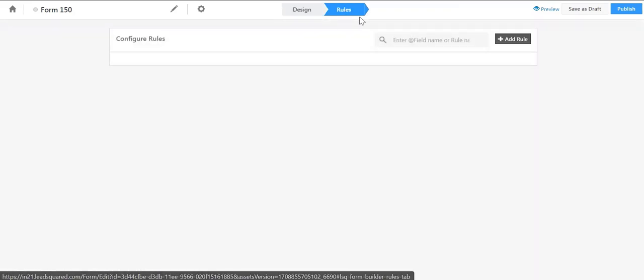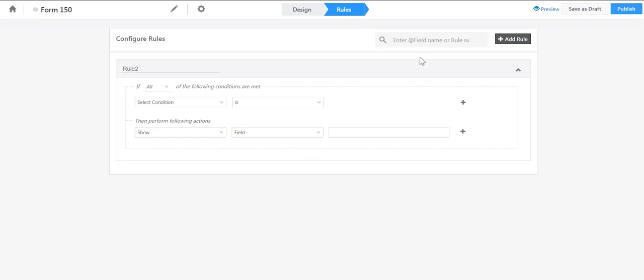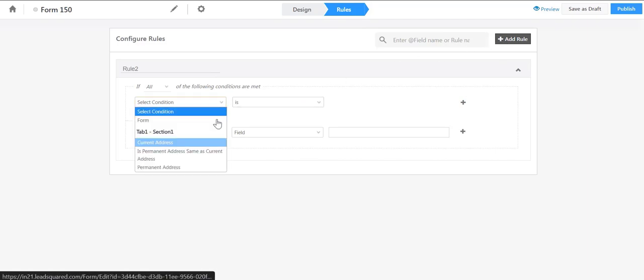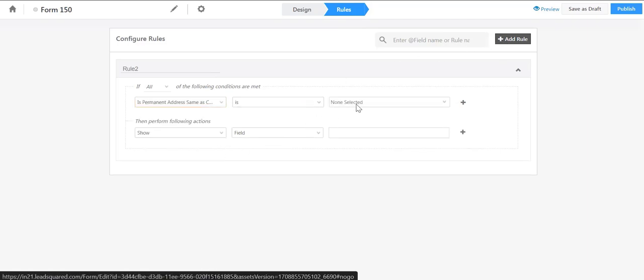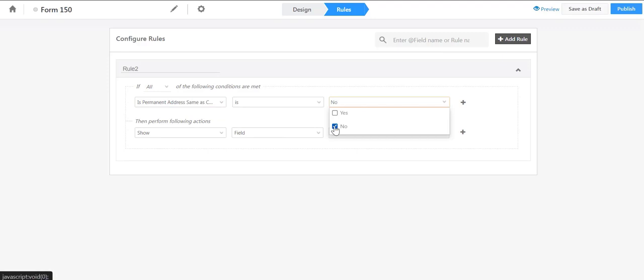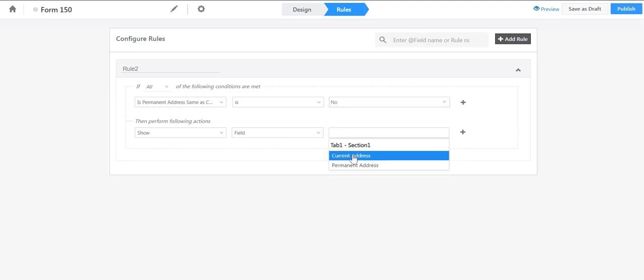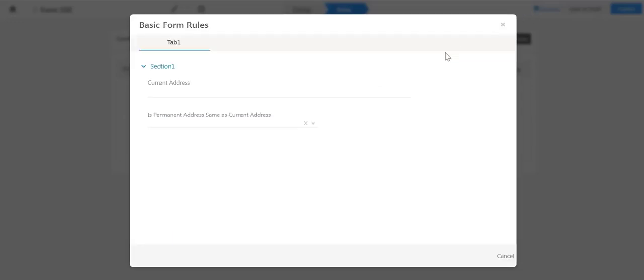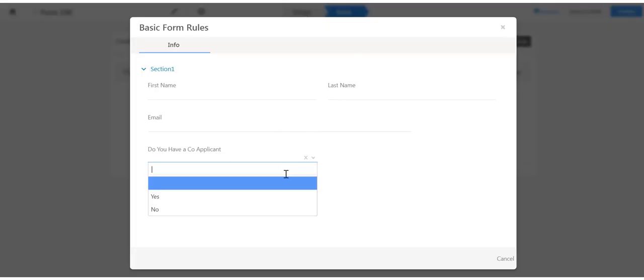Click the Add Rule button. Under the Select Condition drop-down, let's select our custom field. Configure the condition as equals to no. And lastly, in the Actions section, configure the rule to show the permanent address field. Use similar steps to display hidden sections as well.